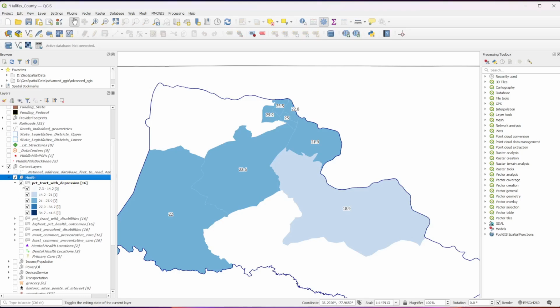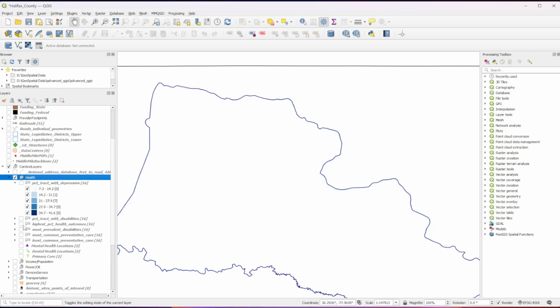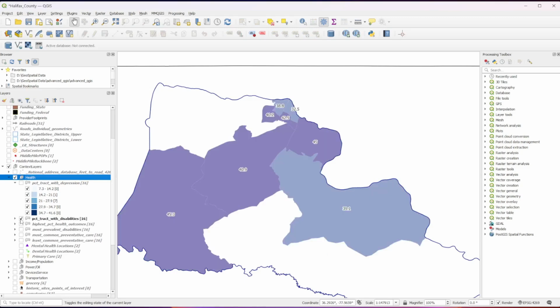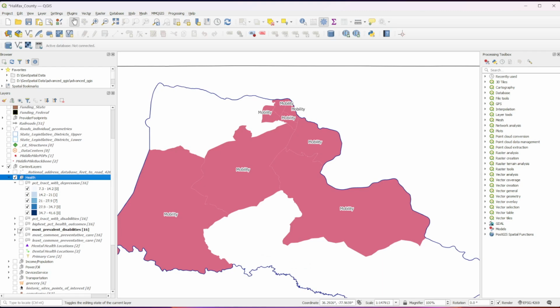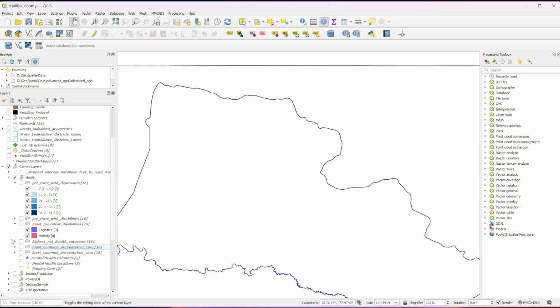Okay. So other things that we have in our health grouping, I'm going to go ahead and turn off this one. We also have the percent of tracts with disabilities, as well as the most prevalent disabilities. So if I uncheck this one, this actually breaks down into cognitive and mobility as being the two top disabilities in most counties.